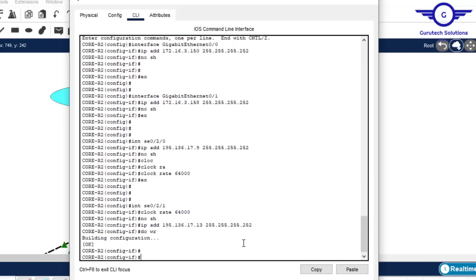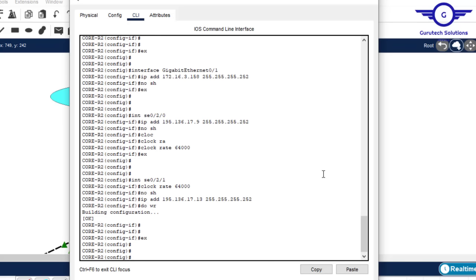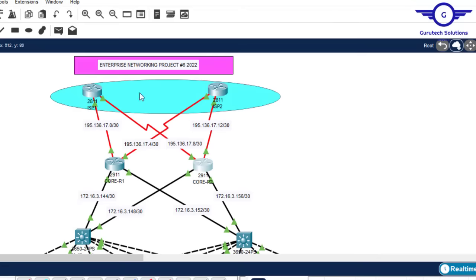Do write, exit. So guys, I said I will not interfere with the ISP routers because I don't have control over them. But for the demonstration purpose, I will just configure IP addresses to these interfaces. Okay? And a little bit of routing protocol. Let's say OSPF up here.